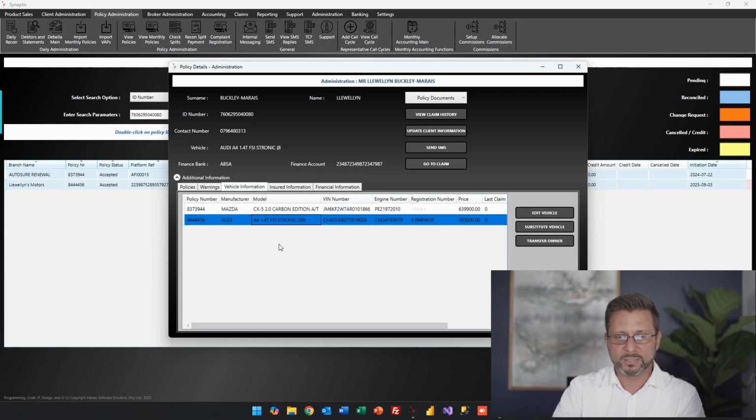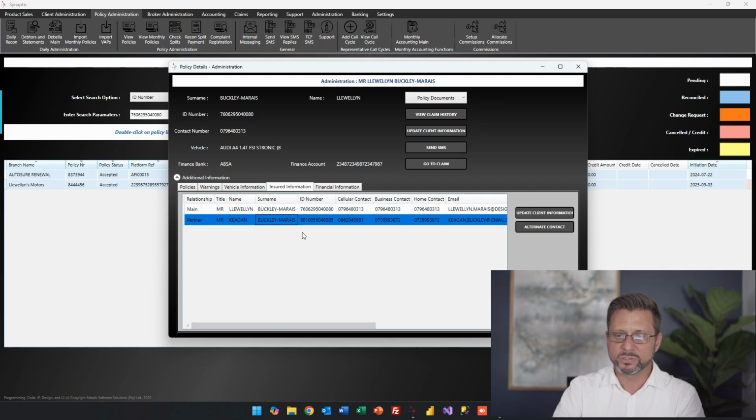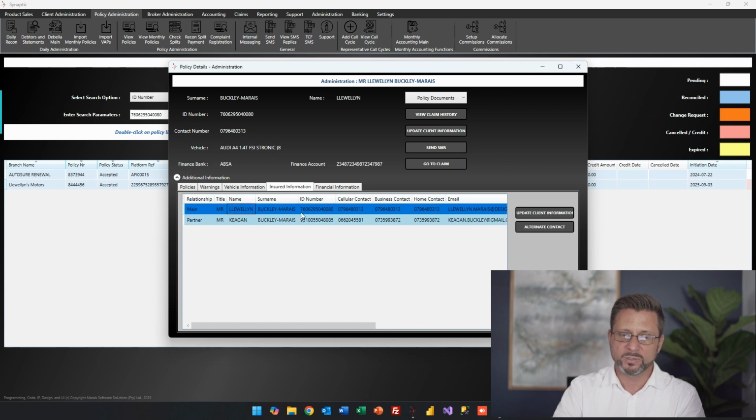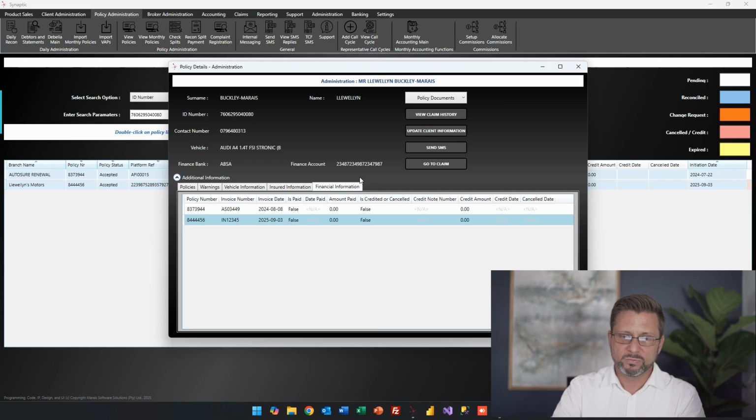We can also have a look here and see what vehicles the client owns and what policies the vehicles persist at. So we know what's happening there. We can also have a look at the insured information. So we've got the insured information and the alternative contact. So we've got an easy way of understanding what's going on with this particular client. So as you can see here, we've loaded in the main member and we've loaded in the partner of the main member. We then have a look at the financial information. So this is what's happening on this.